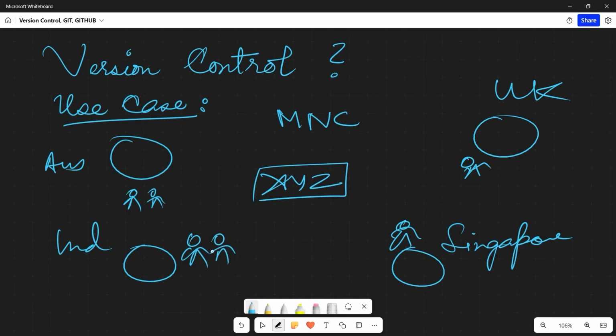Now with such a vast setup, there are bound to be challenges, right? So let's do one thing. Let's explore some of the common ones that will be faced by this kind of a company.